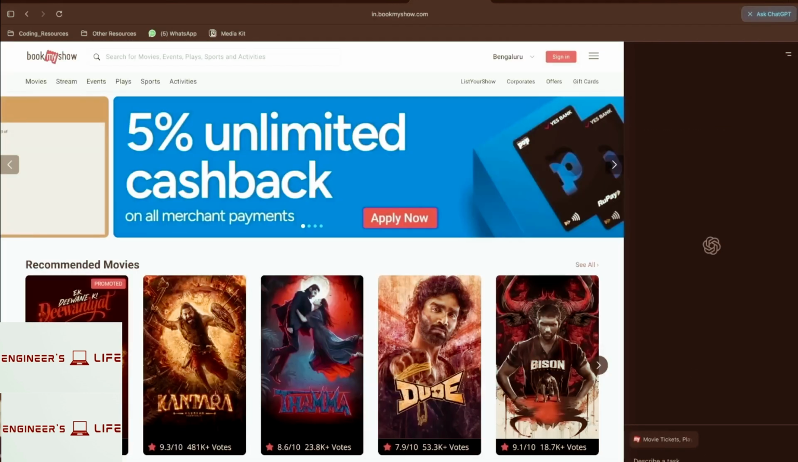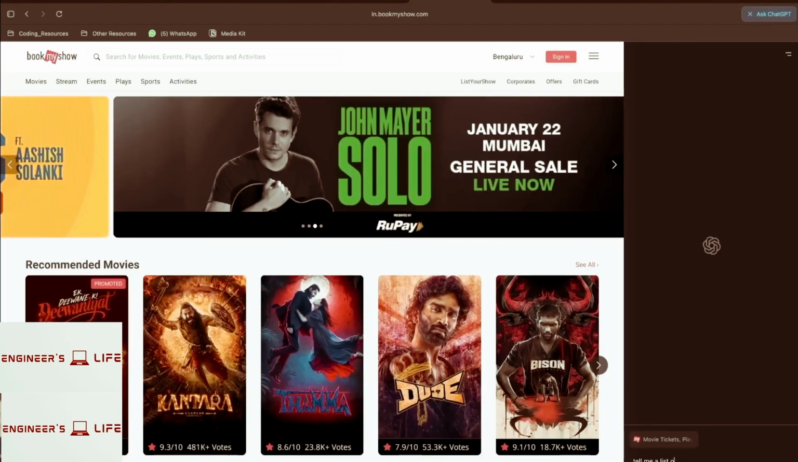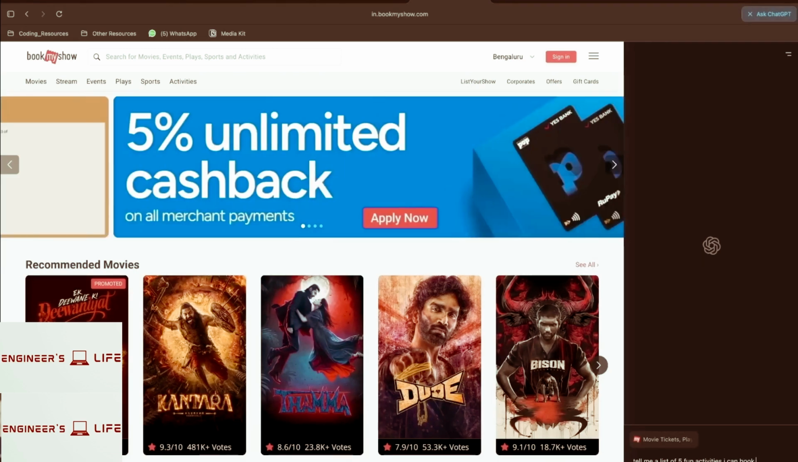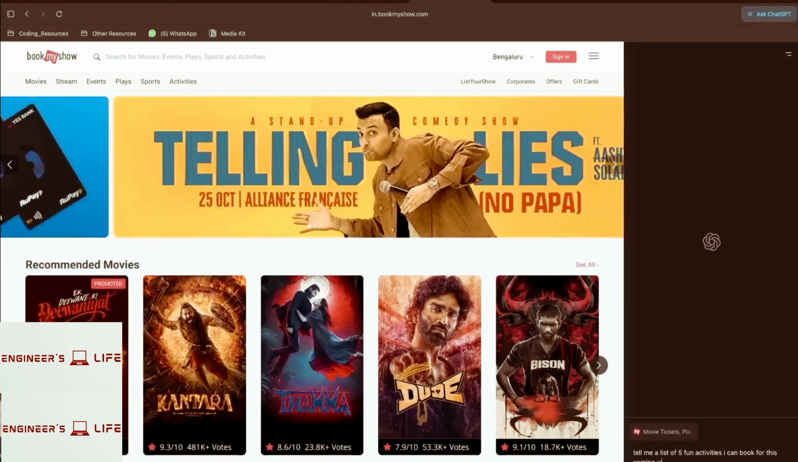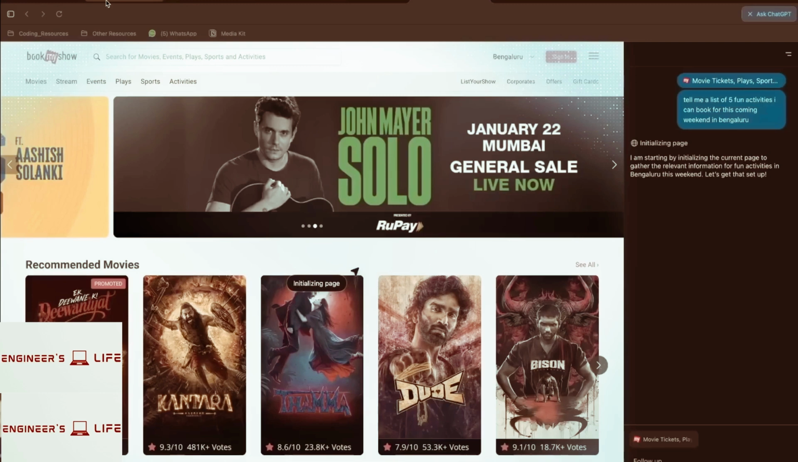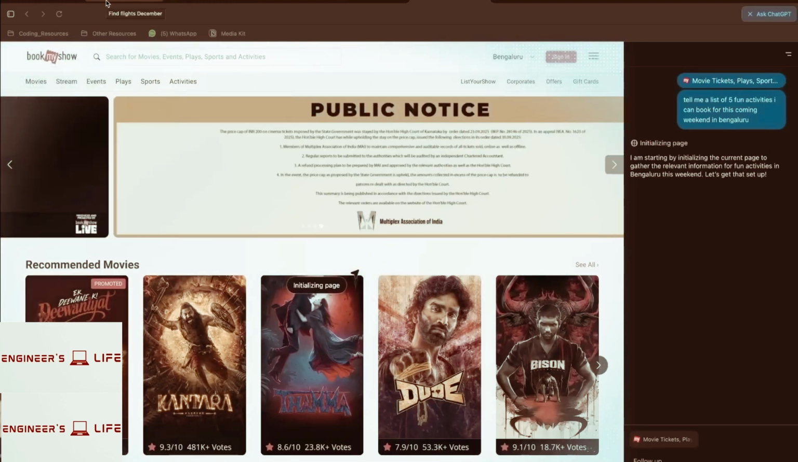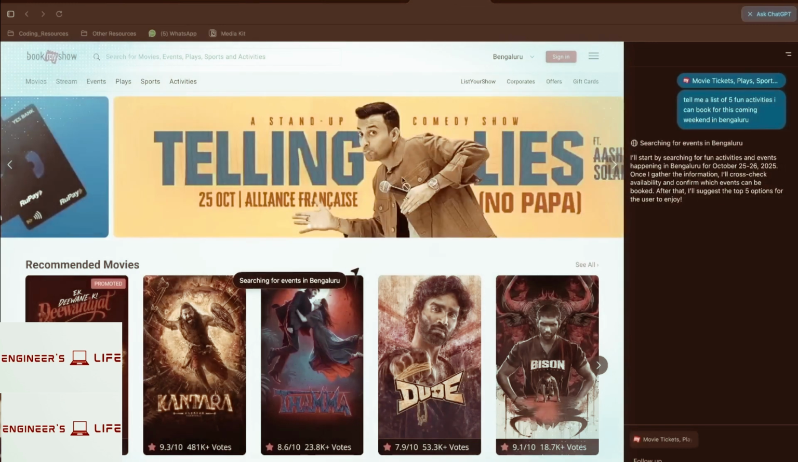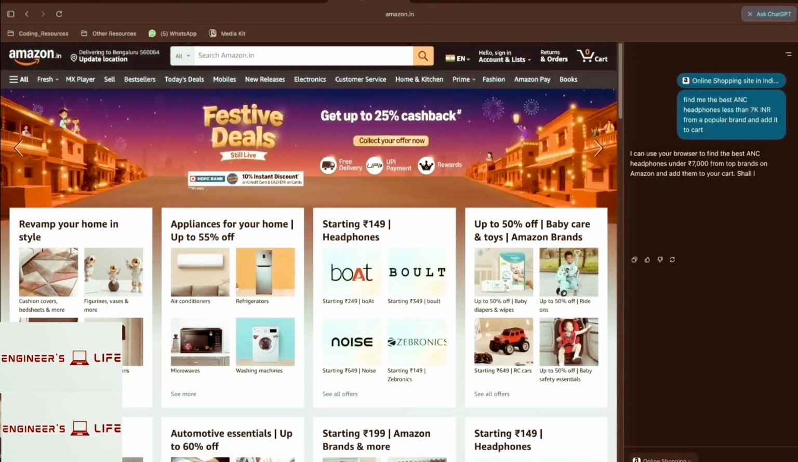I can also go on to BookMyShow and ask it, tell me a list of 5 fun activities I can book for this coming weekend in Bengaluru. I can do that. The best part about ChatGPT Atlas agent mode is that you can keep running multiple of these tasks at the same time. So it's finding some things to do in Bangalore. It's finding ANC headphones on Amazon.